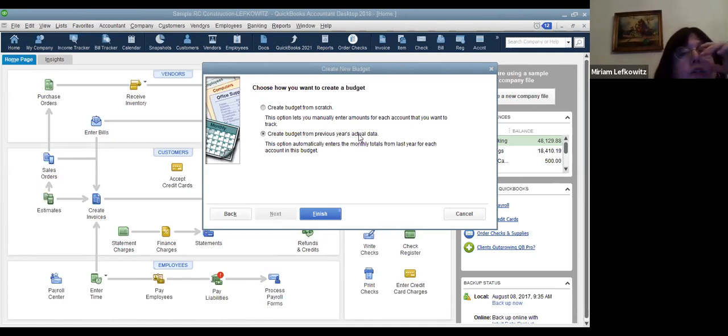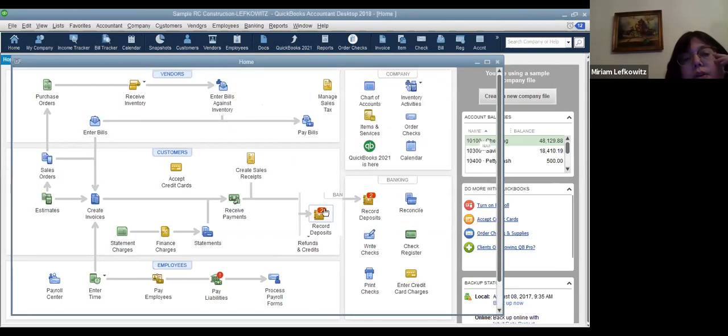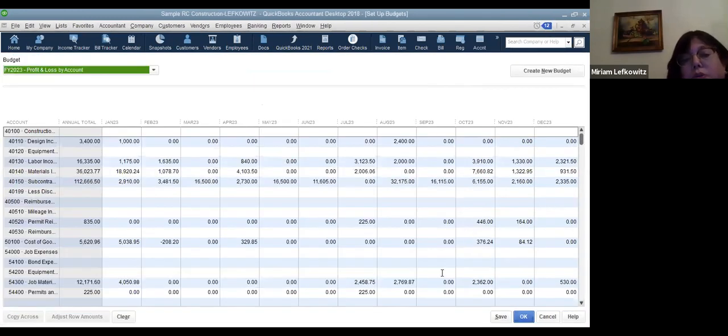Okay, so create a budget from previous year actual. That's the best way. And you say finish. So that brings us all the information that we used.